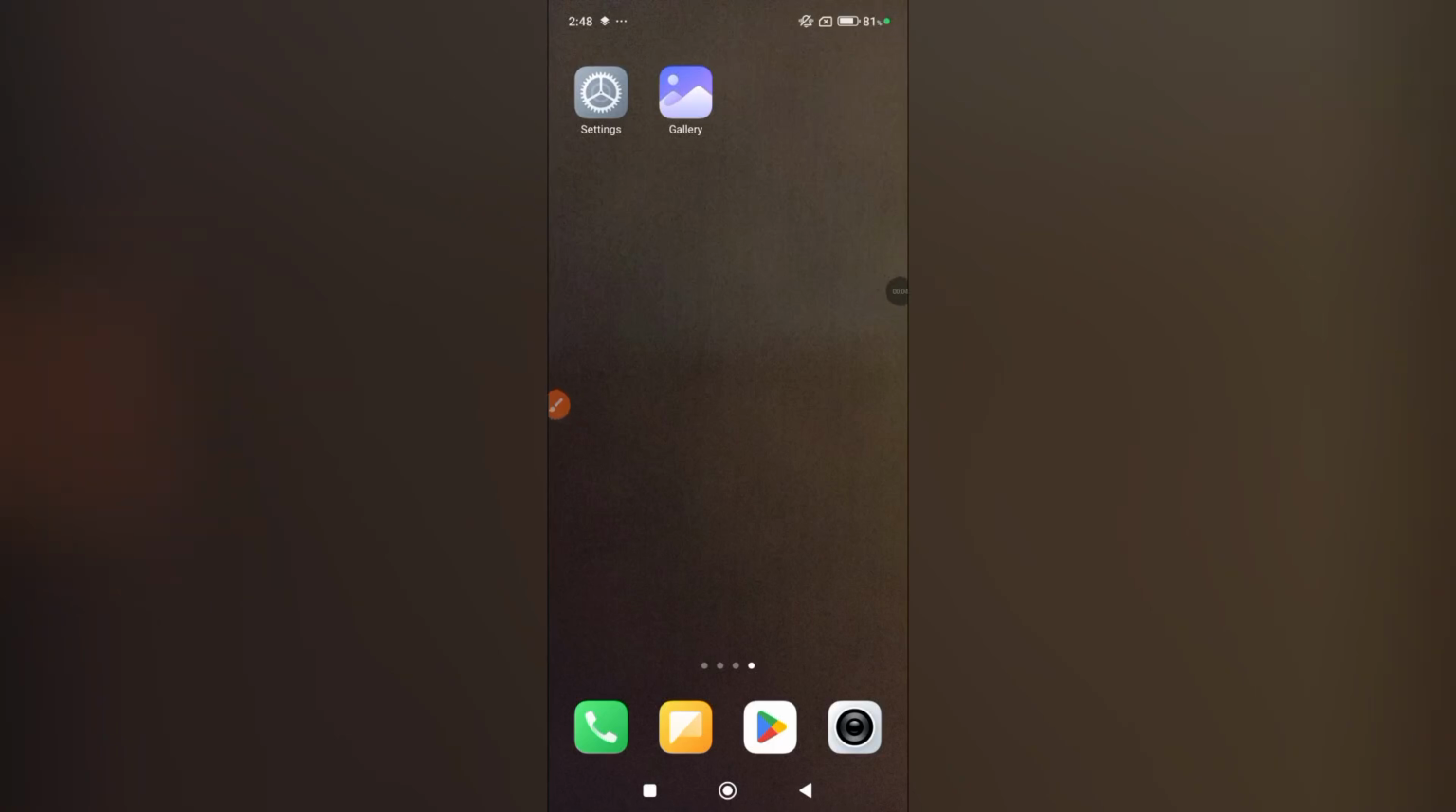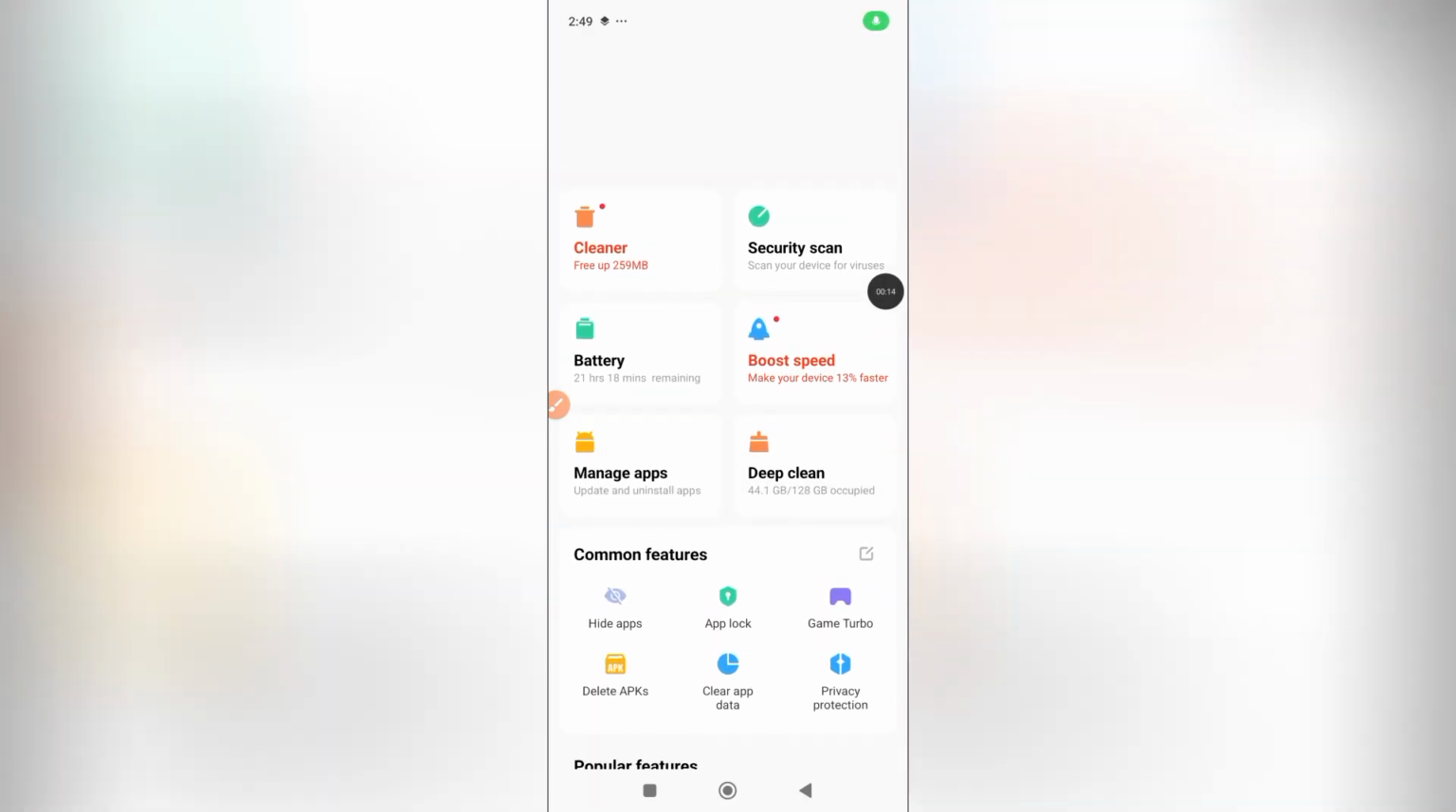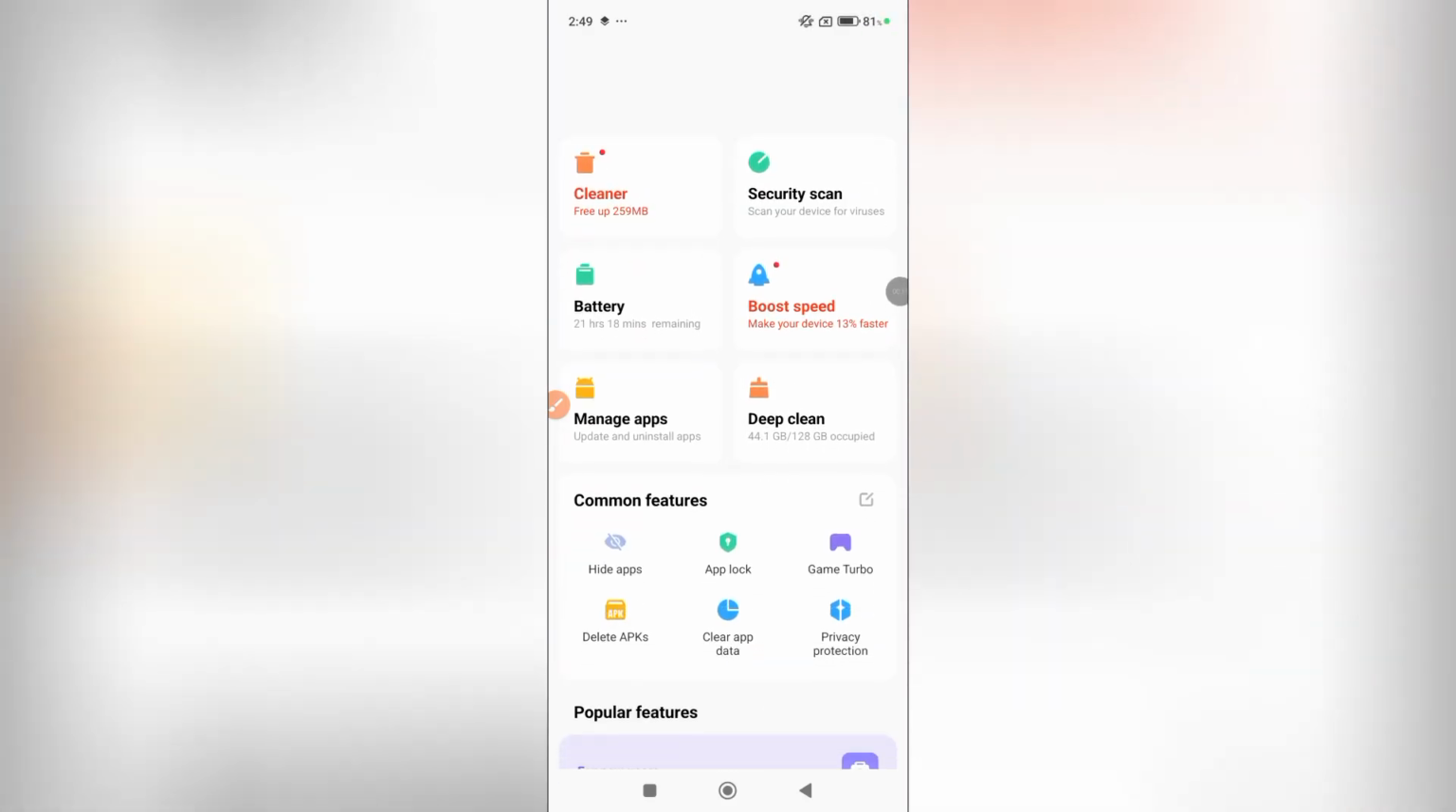Today I will tell you about Redmi. In this video you will learn how to use app lock on Redmi. Let's get started. Find security and tap on it. Scroll down, find app lock and tap on it.